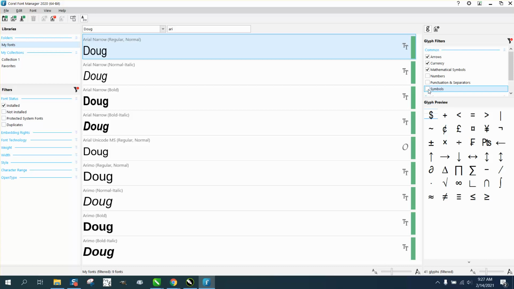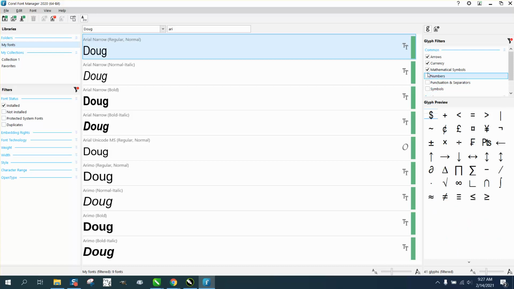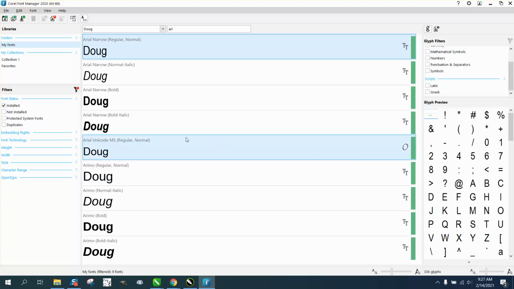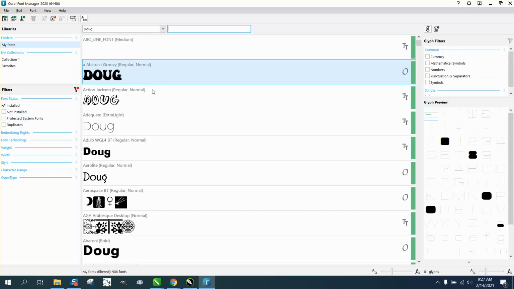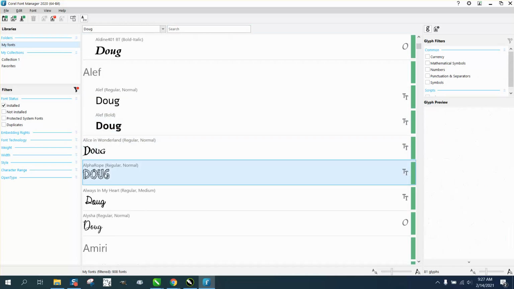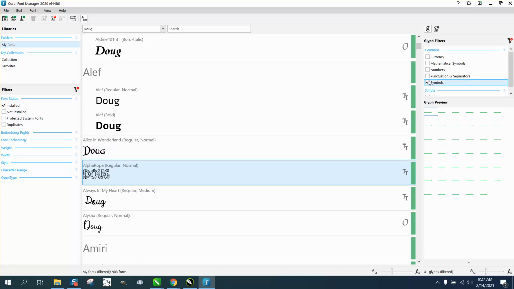Now if a font doesn't have symbols, I think this won't show up. Let's just try that. Let's find something that might not have a symbol. I would think maybe this rope one does it, but it shows it does, but it doesn't. I was thinking it wouldn't even hide it. So it does have some punctuation, but it doesn't have any symbols.